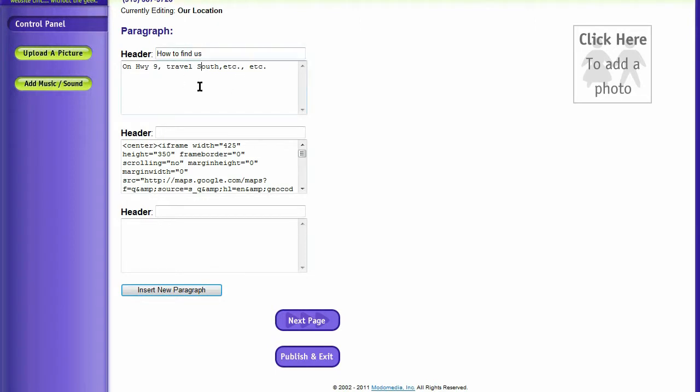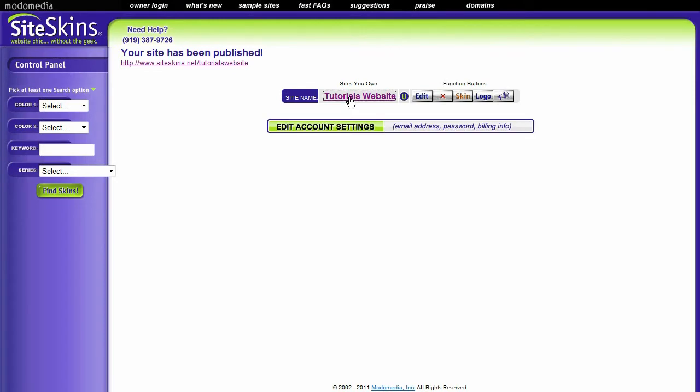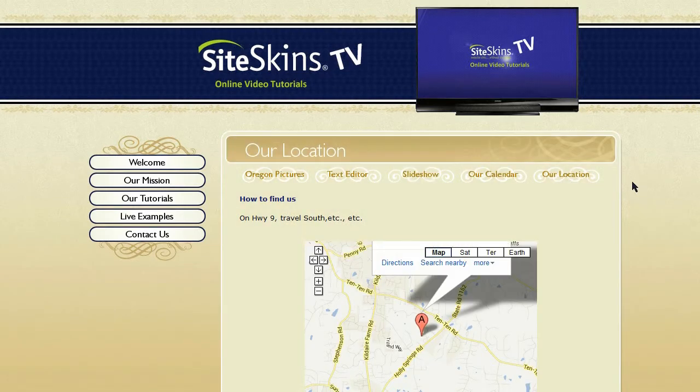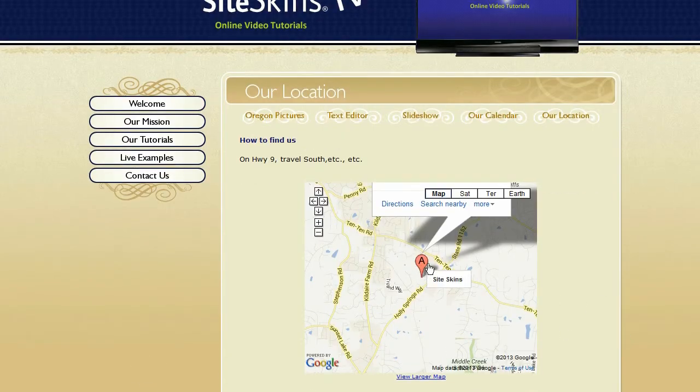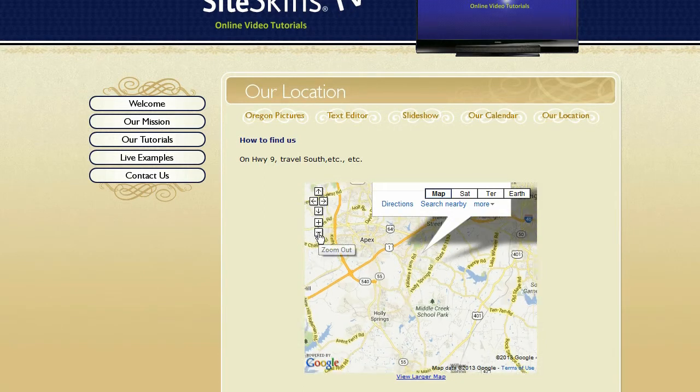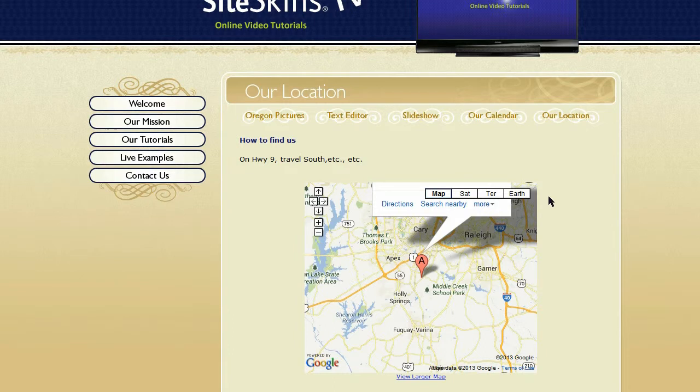We would put our how to find us information, type whatever we wish to type in there, and we put in our map, and then I'm going to click publish and exit. And we'll go ahead and preview the website and see what we've got. We can go into live examples and look under our location, and as you can see, we've got our nice little Google map here. It shows our little flag, and if you hover, it says SiteSkins. And then people can zoom in, they can zoom out, and they can get a feel for exactly where your place of business is. If you run a nursery or something like that, where people need to be able to find you to buy plants or whatever the case, or drop off kids, I guess, depending on whatever nursery it is.